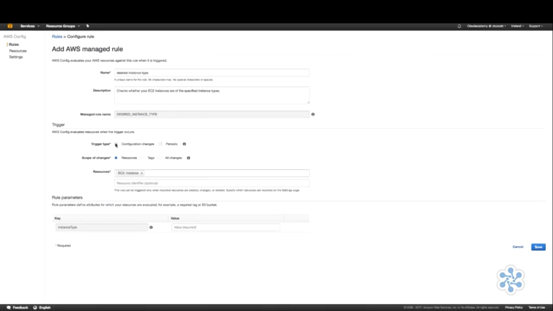So we've got it as configuration changes for this managed rule. Now looking at the scope of changes, this identifies what resources are in scope for this rule. At the minute it's selected resources, and under resources we have EC2 instances.